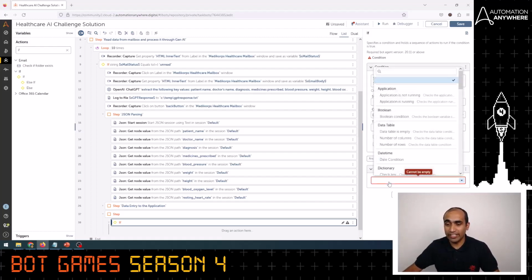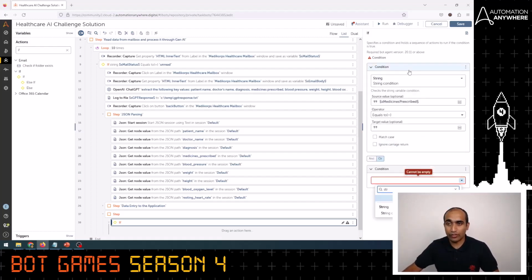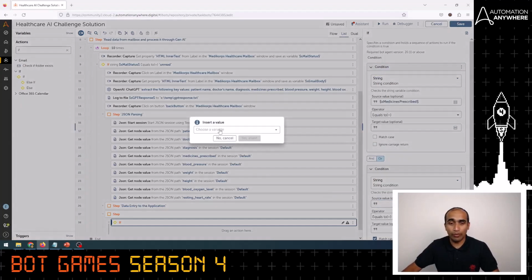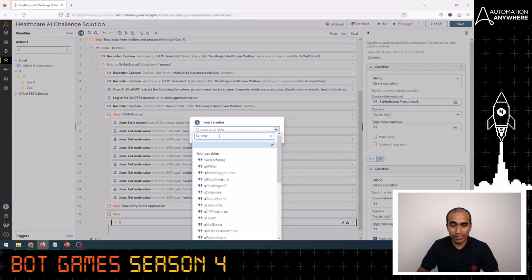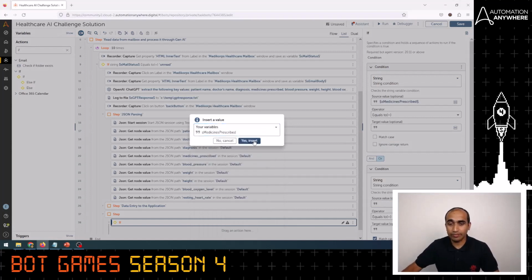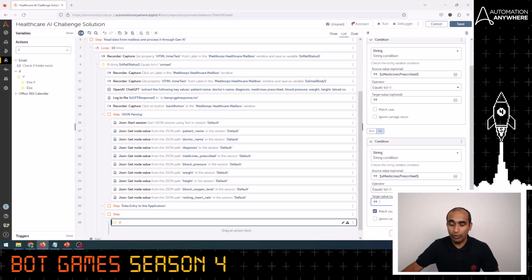So the second condition, I'm going to do the same string comparison. I'll select the string condition. The source value will be S medicines prescribed. If it is equal to, I'm just going to open and close the square brackets. That means it's an empty list. And I'm also going to uncheck this match case.